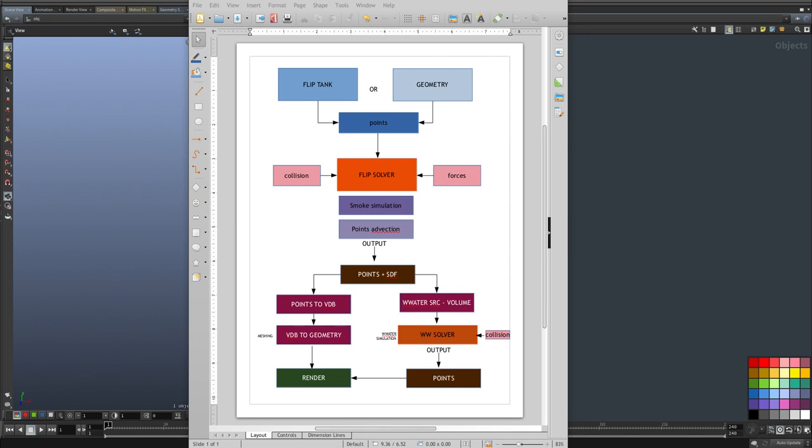To do this, we first need to convert them into a volume, a VDB data, and then from that VDB we convert it back into a geometry, and this will give us the final renderable mesh of our sim.